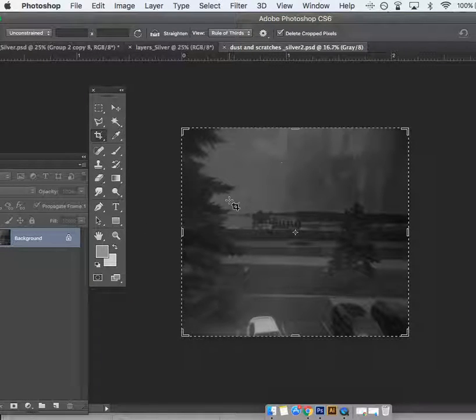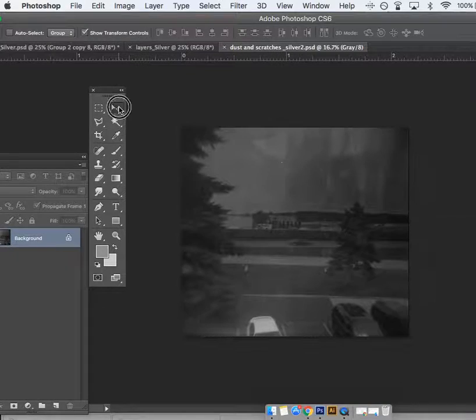Okay, so I'm back in Photoshop, and if you're still working with the crop tool, just click the move tool and it goes away from that. So at this point I want to bring up my layers.